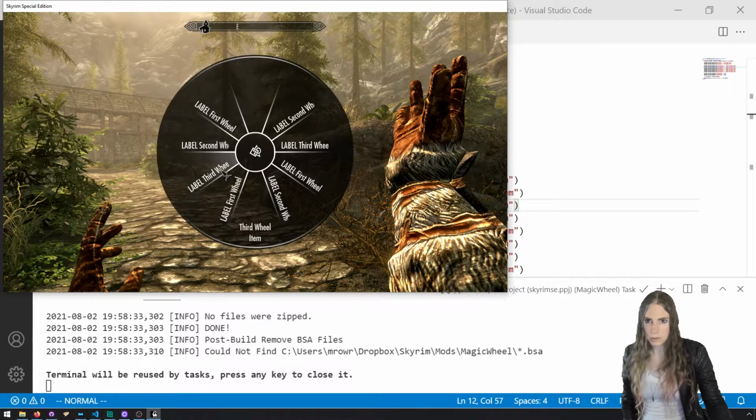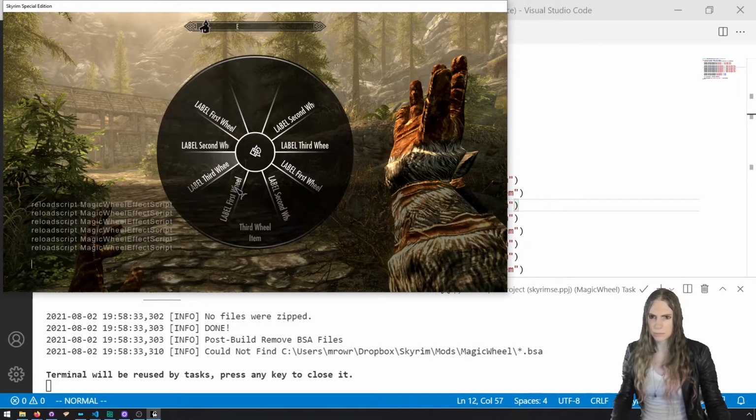1, 2, 3, 4, 1, 2, 3, 4. Oh, and these I didn't enable them, so that's why I can only hover over these 3. So you get 8 of them. I think up here is where the icon goes. Let's give these an icon.